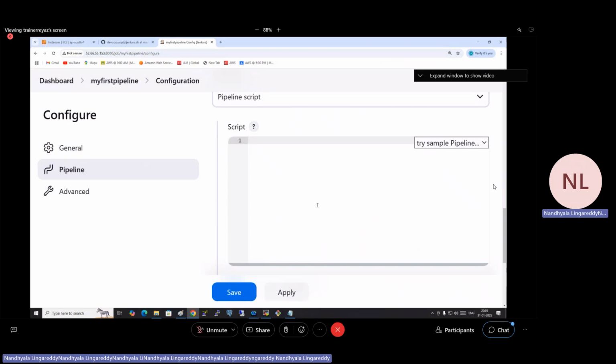Now you tell me what I need to write first. Write pipeline. And we start with braces. Take the braces, hit enter. And where is the cursor now automatically? Under which line?